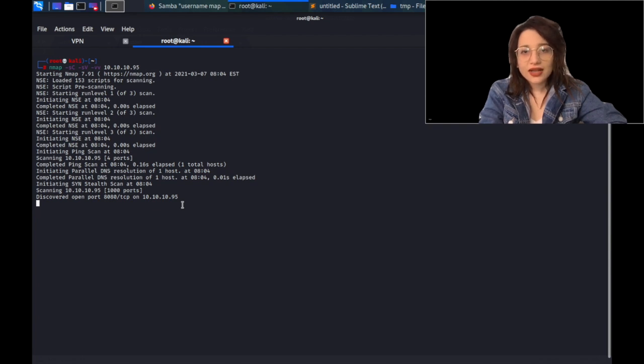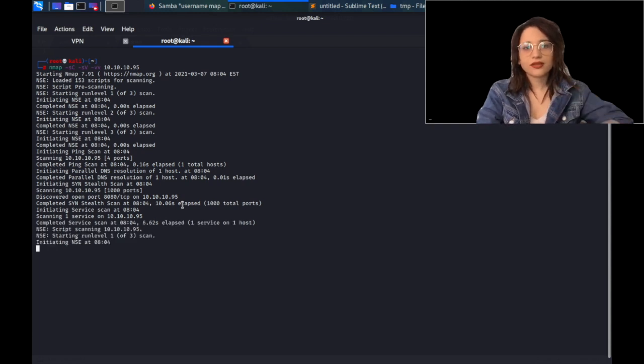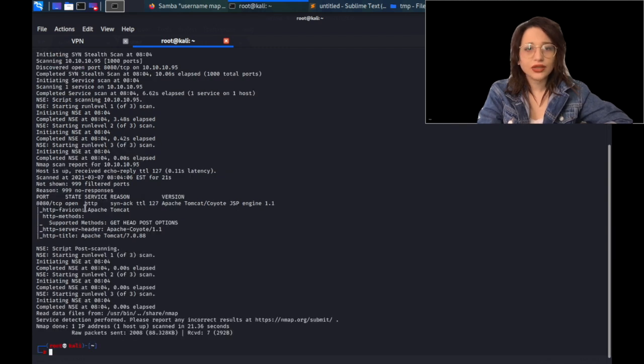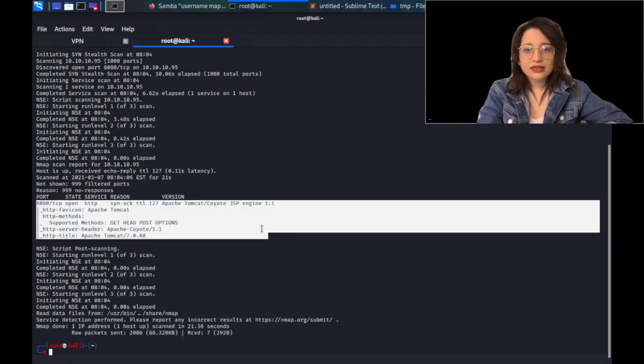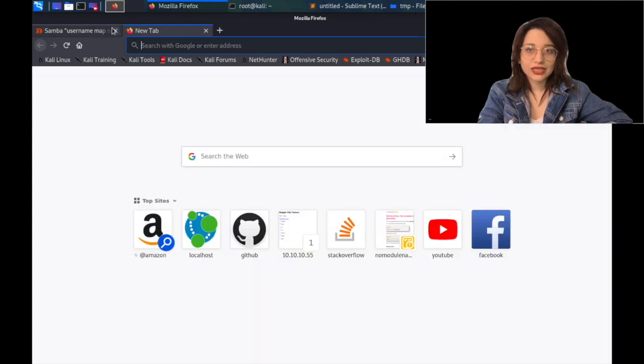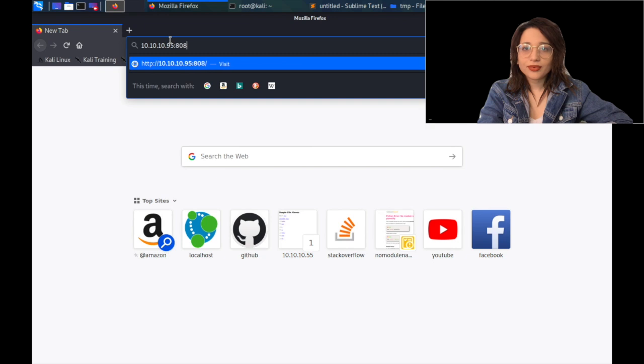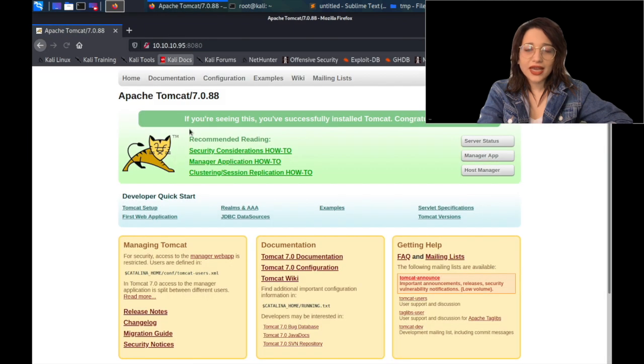We're seeing that port 8080 is open, an HTTP port, and we're waiting for versioning information. Let's see what kind of service and version is in use. And it shows us Apache Tomcat. So I know what to do with Apache Tomcat, but first I need to see. So we're firing it up in the browser with the IP address and the port number 8080.